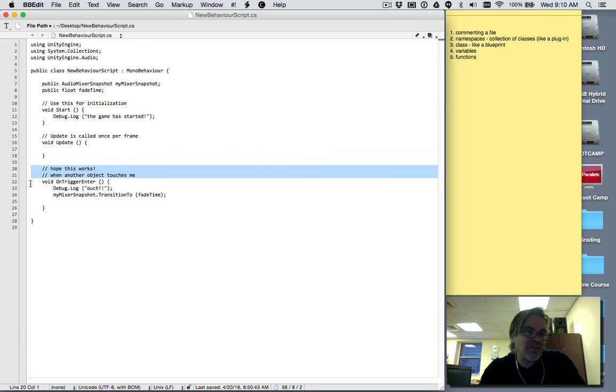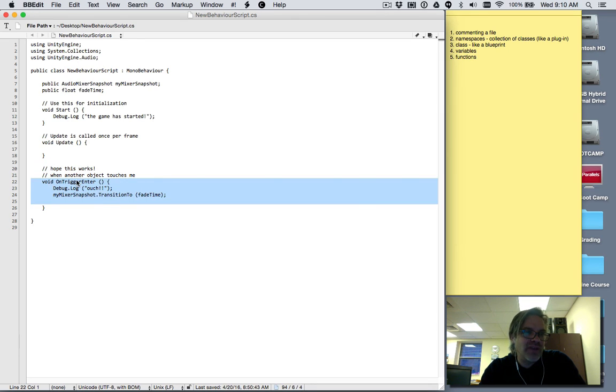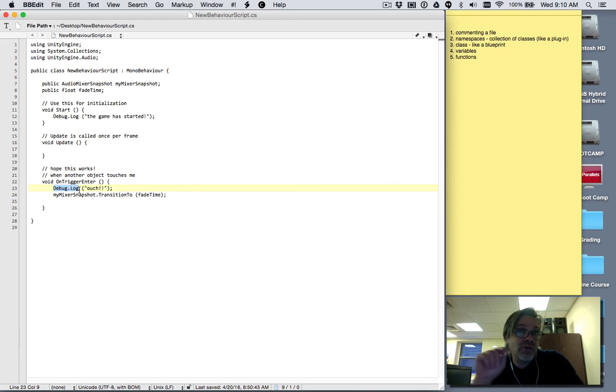And then here are a couple comments that I wrote in, right? And then on trigger enter is a function that gets pulled in when I bring this Unity engine in, that applies to when I actually bump into an object in the 3D world itself. And then here's another function, debug log, that actually prints out to our little console window. And then this is where we specify our variable, and that variable calls this function transition, right? So our variable was that snapshot, and basically we're transitioning to that snapshot over a specific fade time.